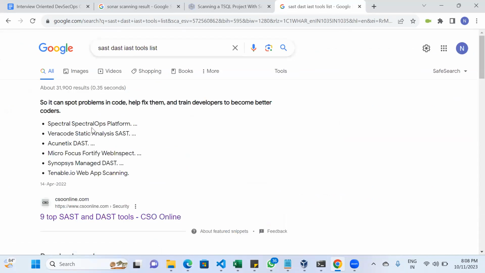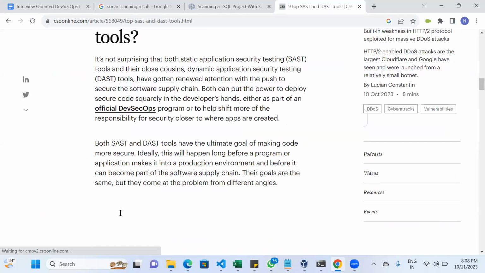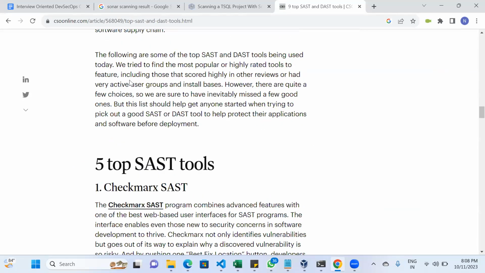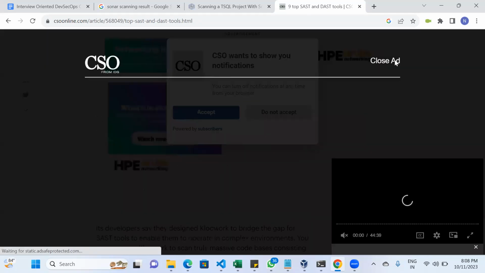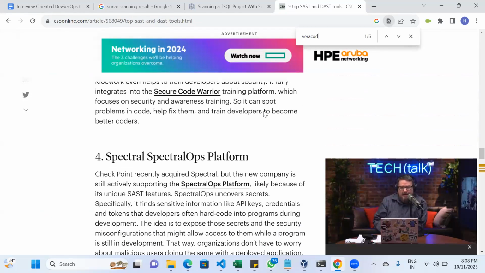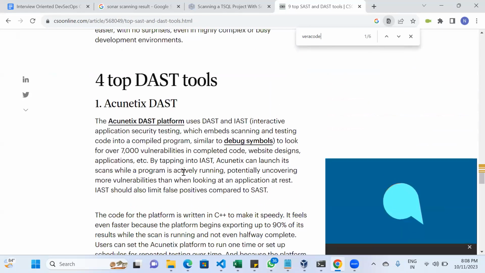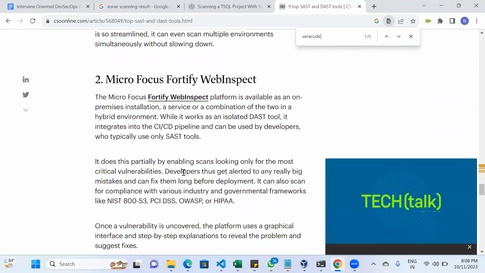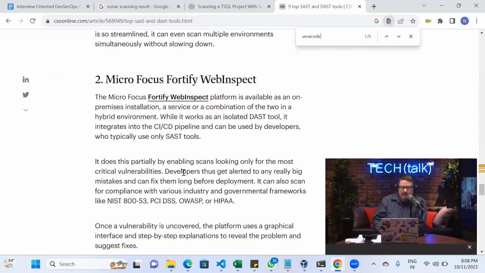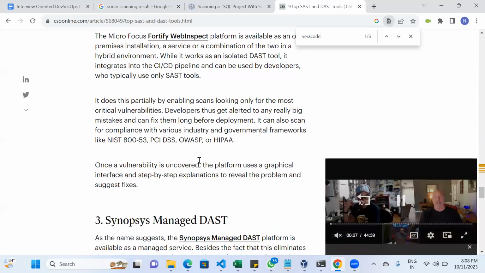See, Spectral Ops, Veracode. Yeah, this is the best one. Even most of the MNC companies use Veracode itself here. Veracode contains SAST related and DAST related capabilities also. But if you want exclusively separate tools for SAST and DAST, you have to install separate tools. But if you choose to install one tool which supports both SAST and DAST, you can do that also.